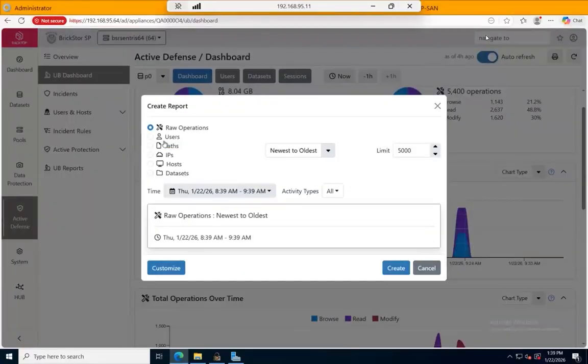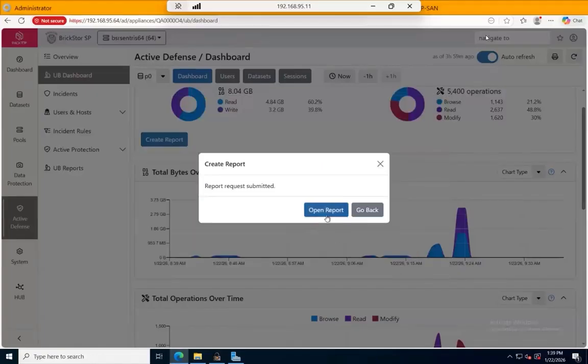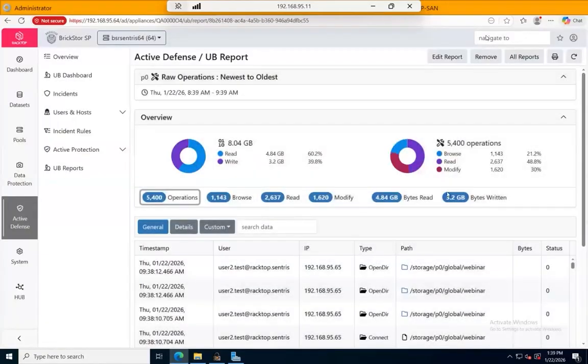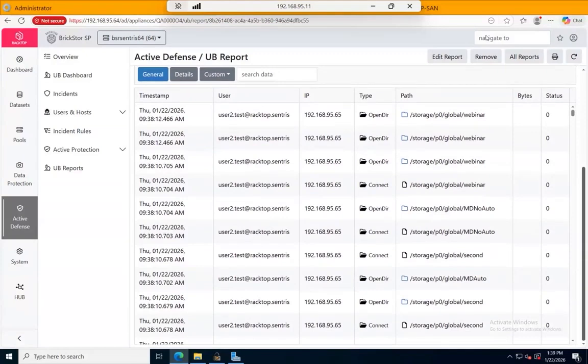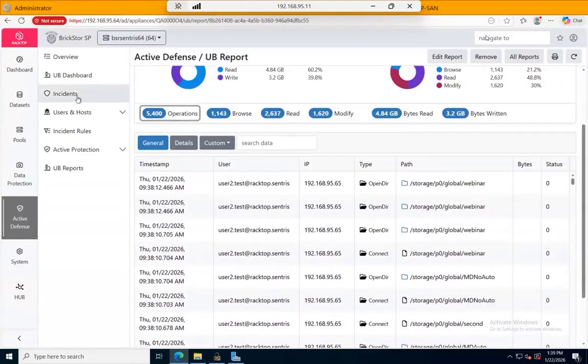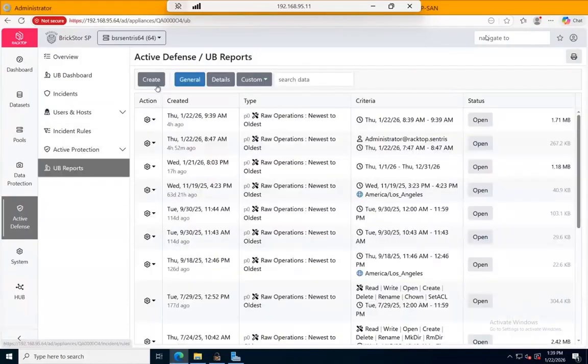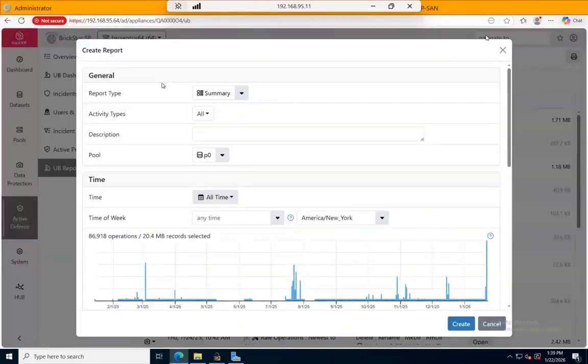So if I want to get a report of what everybody's doing, I can do that right now. And I can see all that activity that we talked about, right? We see user 2 accessing that webinar data set. We can also filter and see other things based on what's happening. Maybe I want to create a particular report that's based on just what user 1's activity is. I can do that as well. So I'm going to go to the raw operations for this all time.